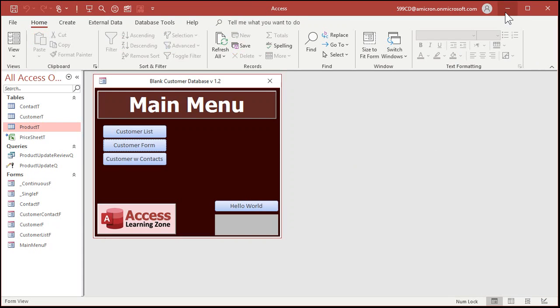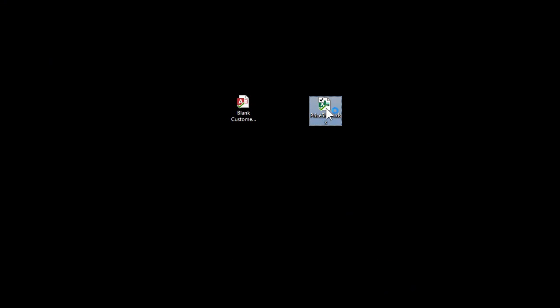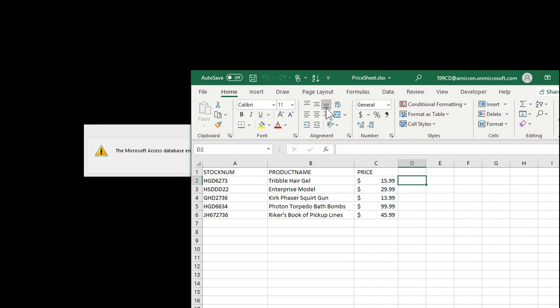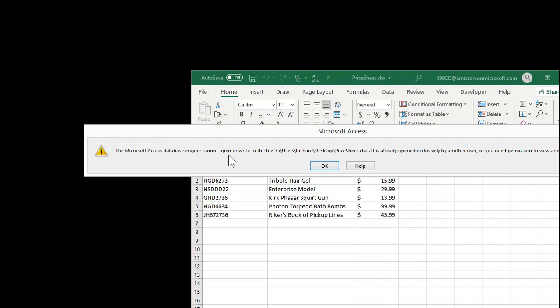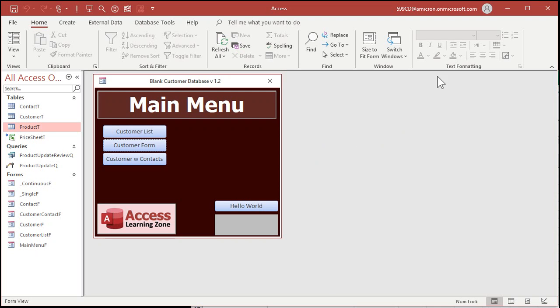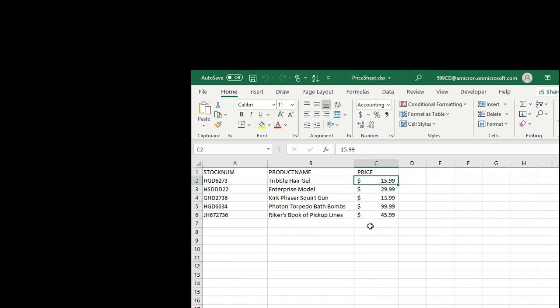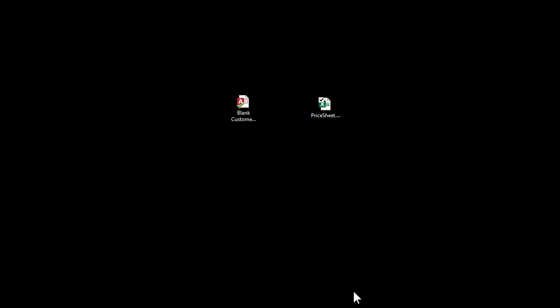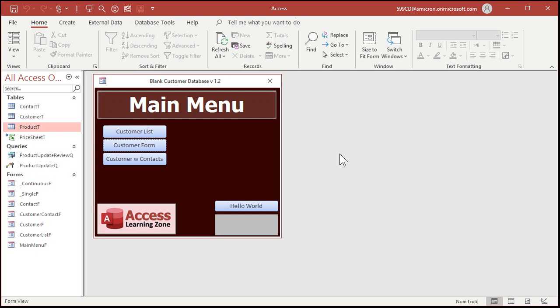All right, let's test another change. Let me open up the spreadsheet again. All right, yeah, see, sometimes you'll get this. Access database cannot open this because the database is still open and it's trying to get access to this spreadsheet. So it's best to close this instead of minimizing it, but that's okay. It shouldn't matter. Now come back in here and change this to $9.99. All right, save it, close the spreadsheet, open Access back up again.